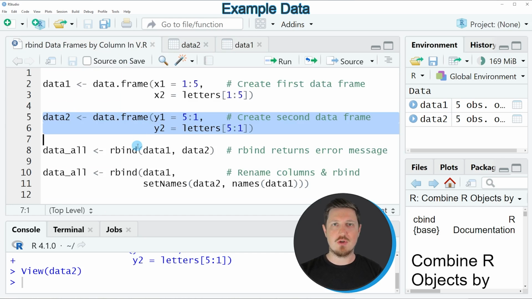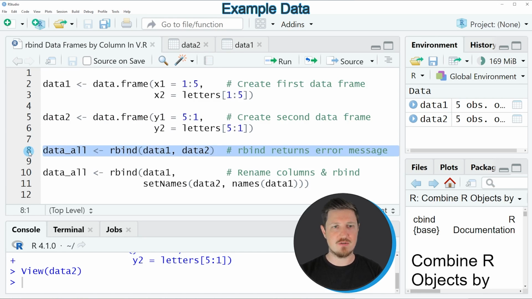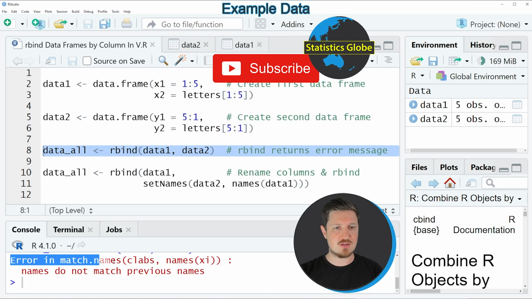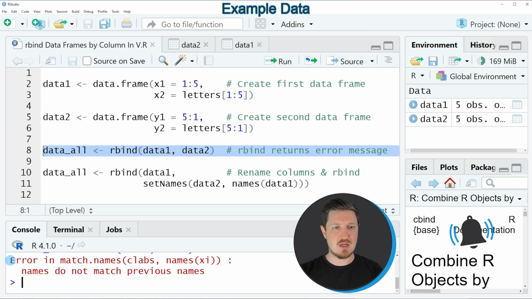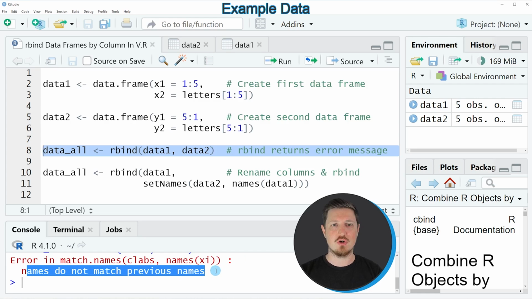Now, let's assume that we want to rbind these 2 data frames using the rbind function. Then we might try to apply the code that you can see in line 8. However, if you run this line of code, you can see at the bottom in the RStudio console that the error message "error in match.names, names do not match previous names" is returned. The reason for that is that the column names in our 2 data frames are not the same. As you have seen, in the first data frame the columns are called x1 and x2, and in the second data frame the columns are called y1 and y2.